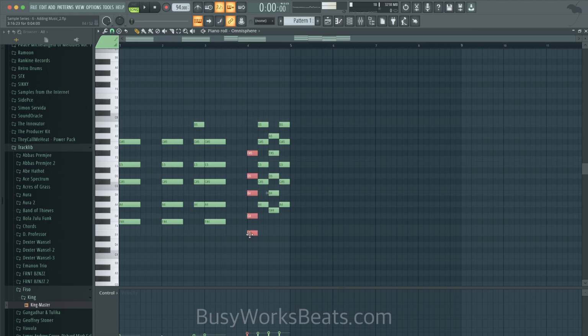So I'm just gonna switch up a couple chords. Dun, dun. Switch this to a minor. I know I'm moving kind of quickly.